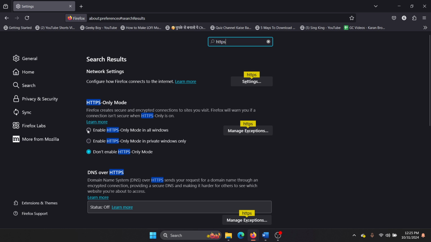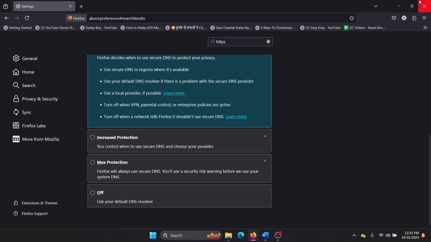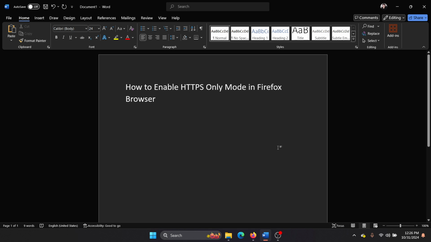But if you want to keep your browser secure, then check this option, enable HTTPS only mode in all windows. Okay, and now your browser is secure. Now only HTTPS websites can be opened. HTTP websites cannot be opened even if you try to open them accidentally.